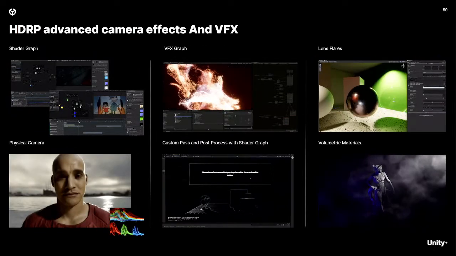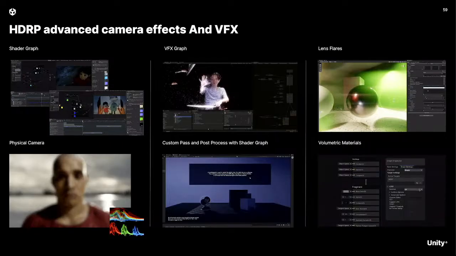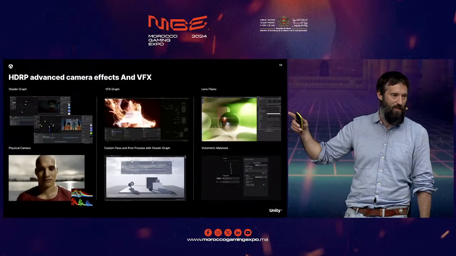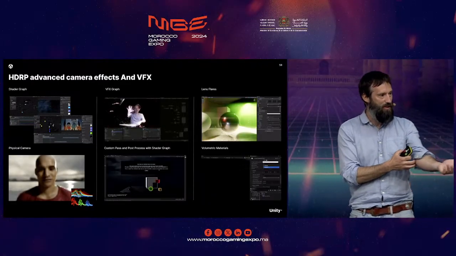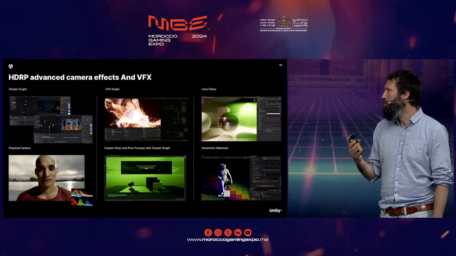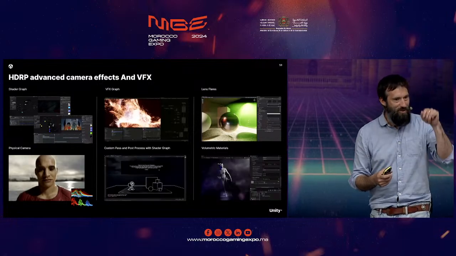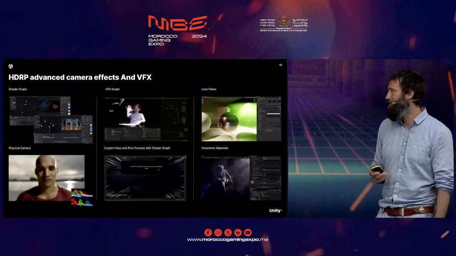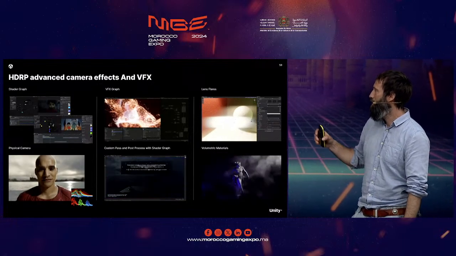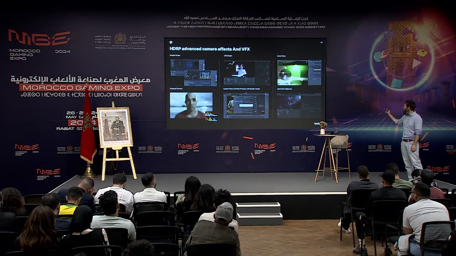Then we have advanced VFX, shader graph, VFX graph, I talked about this, screen space lens flares, a physical camera so that you can have physical depth of field. There is an option to make it look great, but it is expensive, so don't use it in your game. Don't check physical depth of field. And custom post-process and volumetric materials.